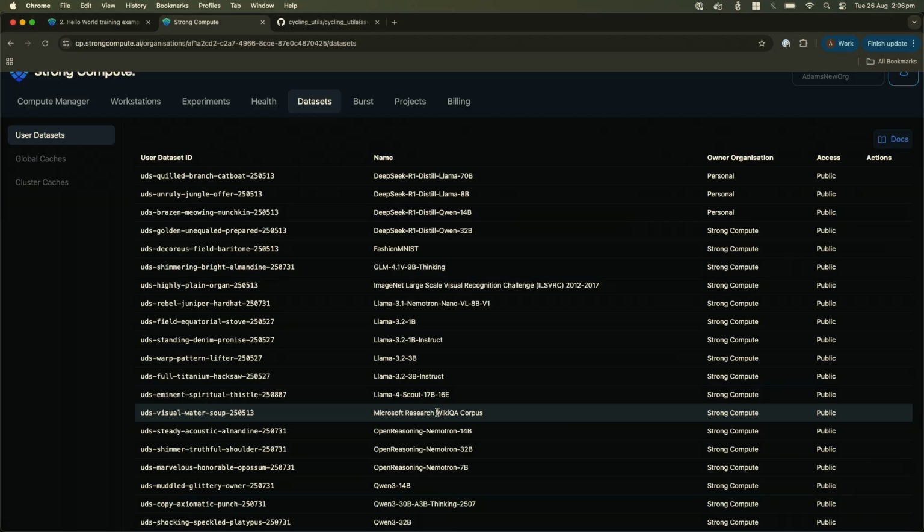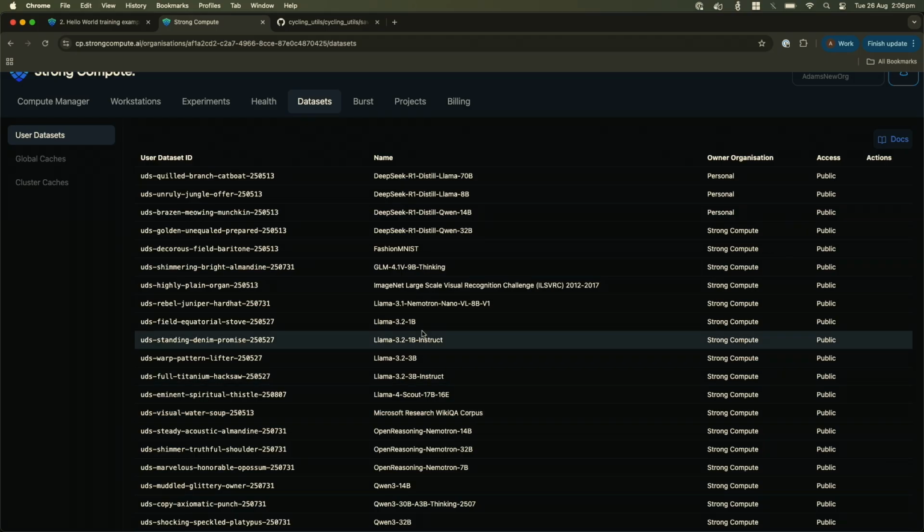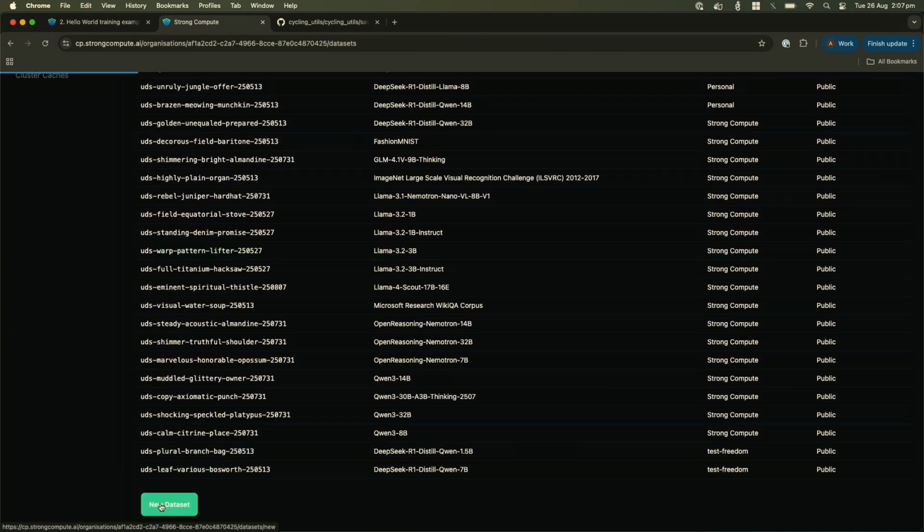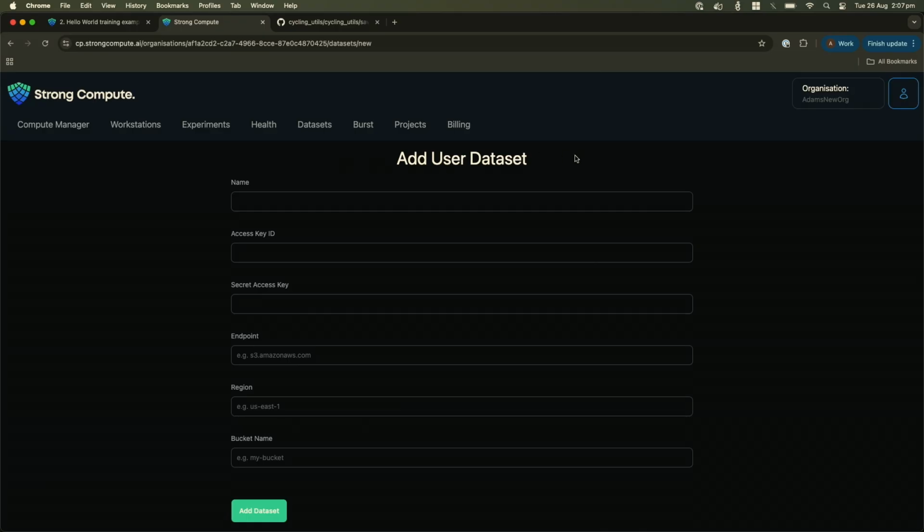Just to let you know, we are able to create new datasets from this page as well. By clicking on New Dataset here, we can bring in datasets that are already hosted in an S3 bucket. You give your dataset a name, provide access credentials and further details for your bucket, and click Add Dataset. You can also use this form to ingest models and datasets from Hugging Face, and there are docs on how to do that too. So do check that out.